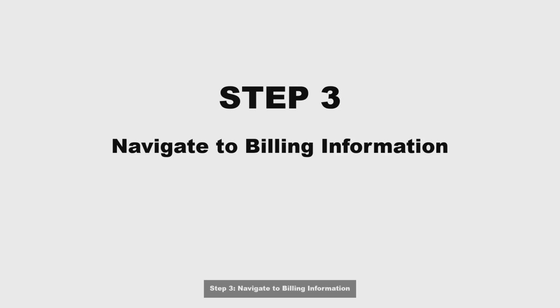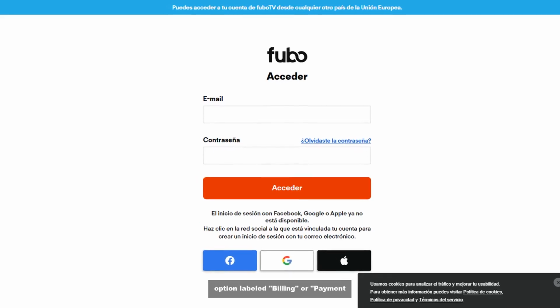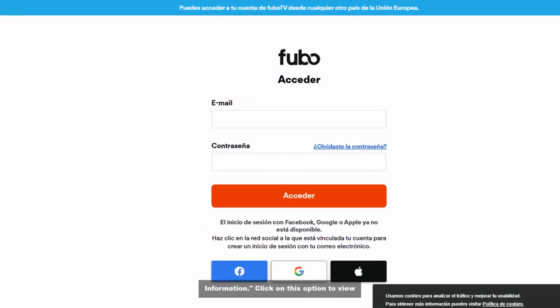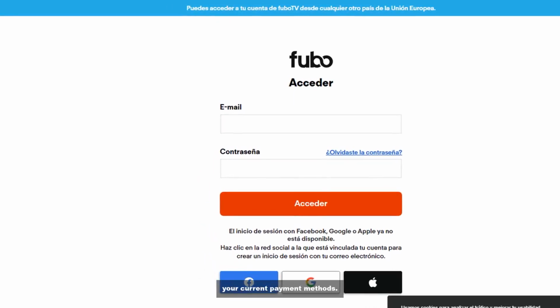Step 3. Navigate to billing information. In the account settings menu, look for an option labeled billing or payment information. Click on this option to view your current payment methods.